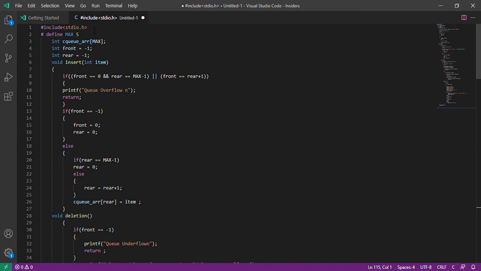First step, enqueue: adding an element in the queue if there is a space in the queue. Then next, dequeue: remove an element from the queue if there are any elements in the queue. Third, front: get the first item from the queue. Rear: get the last item from the queue. And last is empty or full: check if the queue is empty or full.